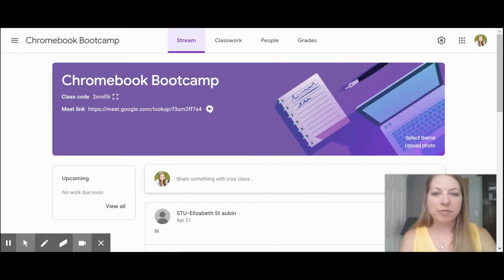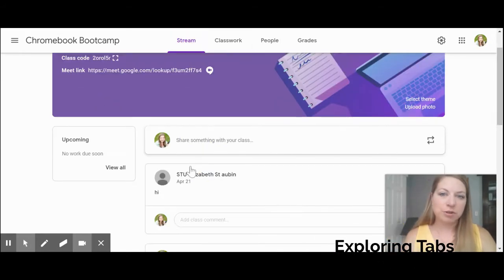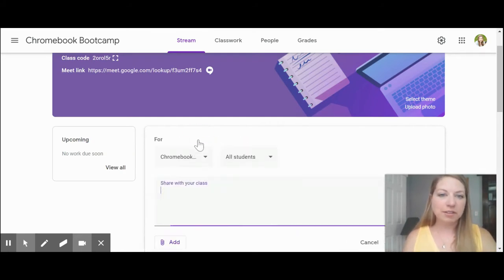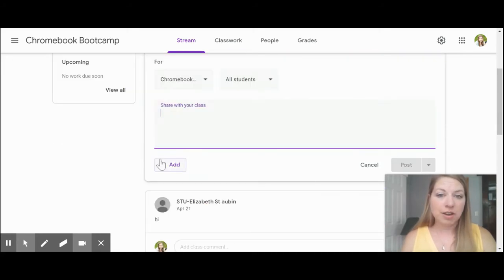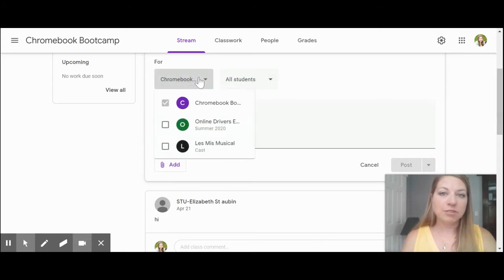Up at the top, the first tab that you come to is the stream. That's your stream of consciousness where anything that you need to post or notify kids about can go. And to do that, you click here, and then you can either type a message or you can add a resource or a link.